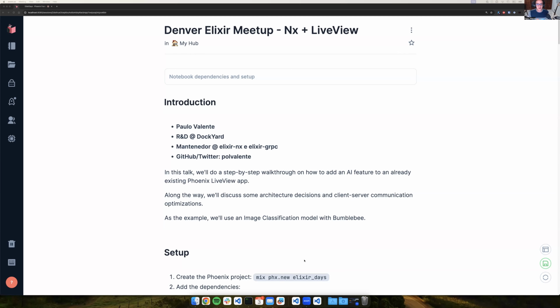And today I'm going to talk about how we can add an AI feature to a given Phoenix LiveView app. And for that, we're going to use Bumblebee, and we're going to look into an image classification model, just so we can get a feeling on how we can deal with situations where we have lots of data being transferred between the client and the server, because generally AI applications run on the server side.